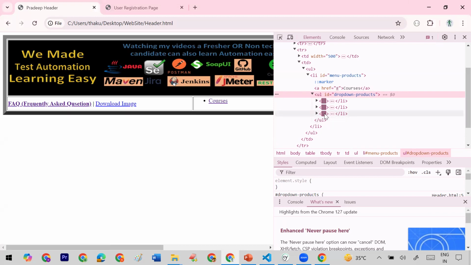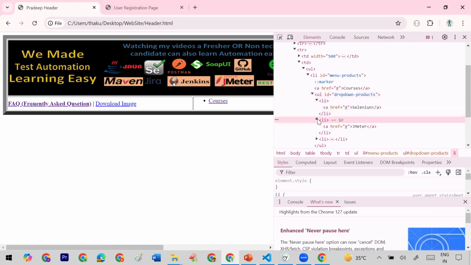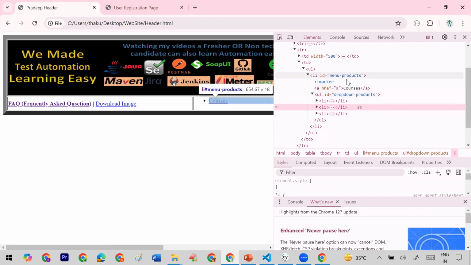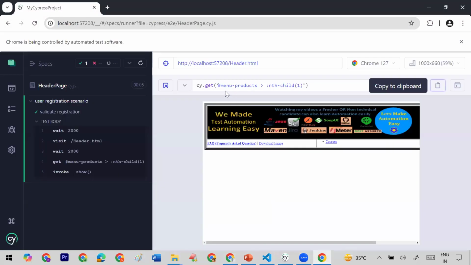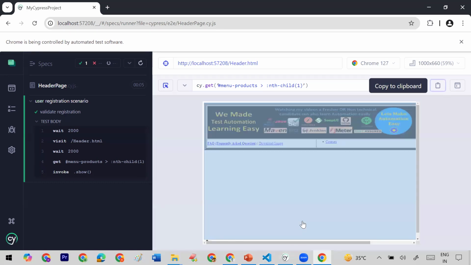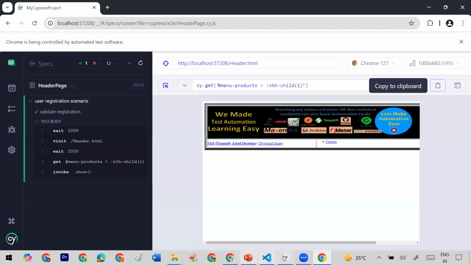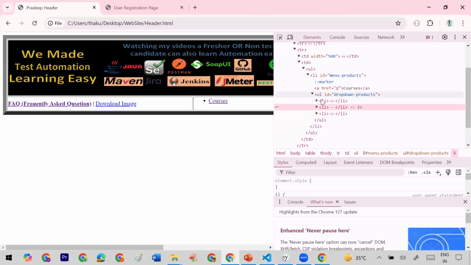Selenium, JMeter, Cypress. You will see here li, these are the list items, and all these list items are contained under a ul, an unordered list, and this is the parent. Currently what we are doing is giving the locator of this id menu product, or this hyperlink a. You can check it here also, like menu product, and I'm giving the nth child here. So we are giving it for the courses hyperlink directly. If you want to use the show function for that, the only condition is that you have to use this one, the parent of this li, directly the parent of that.